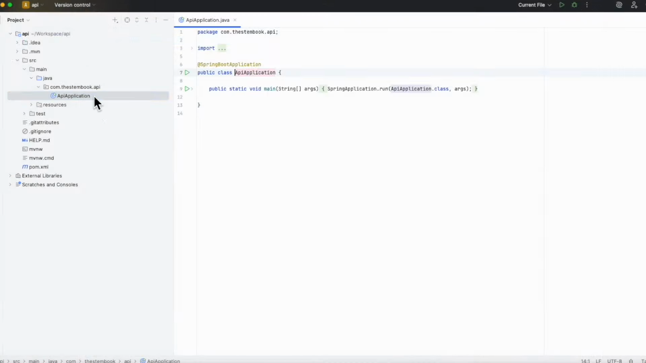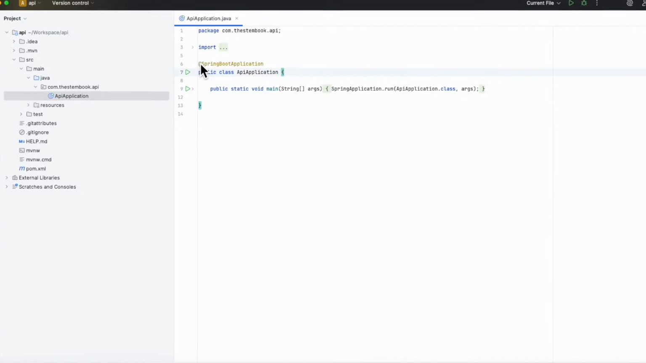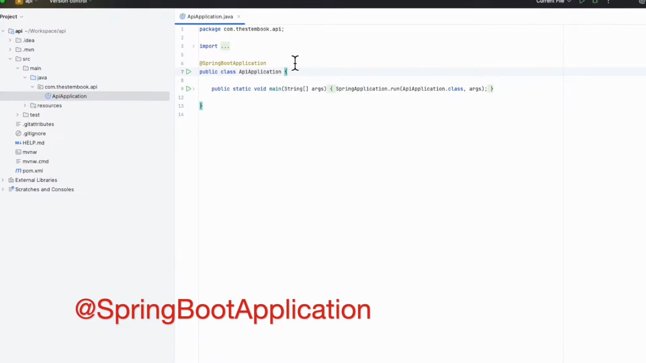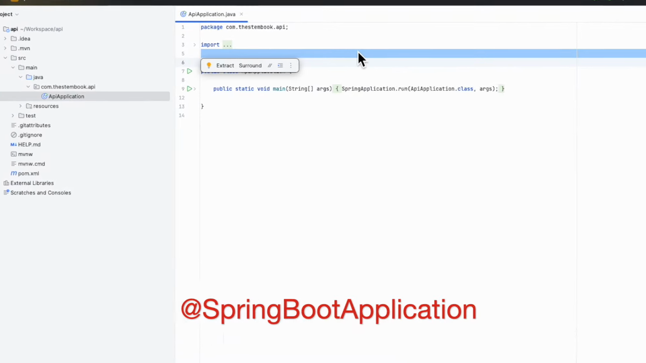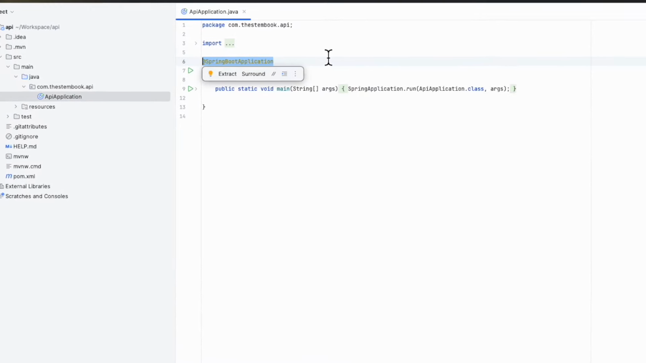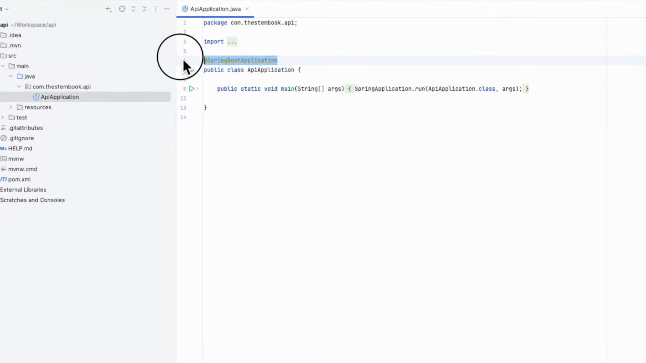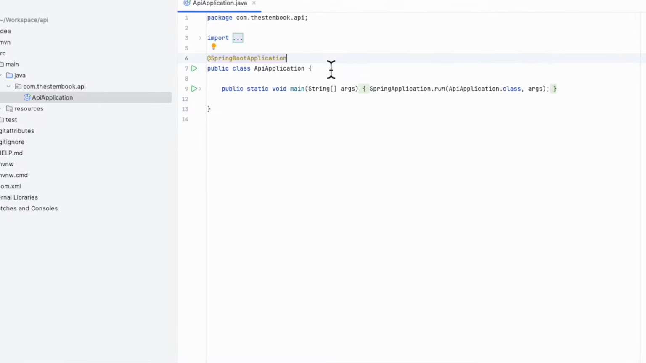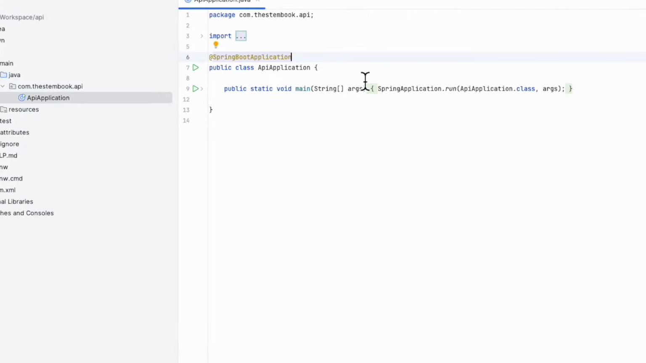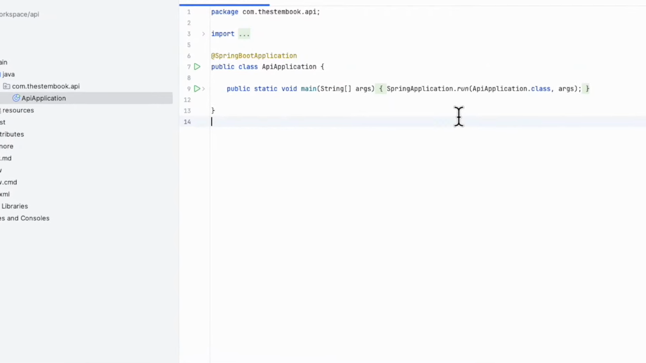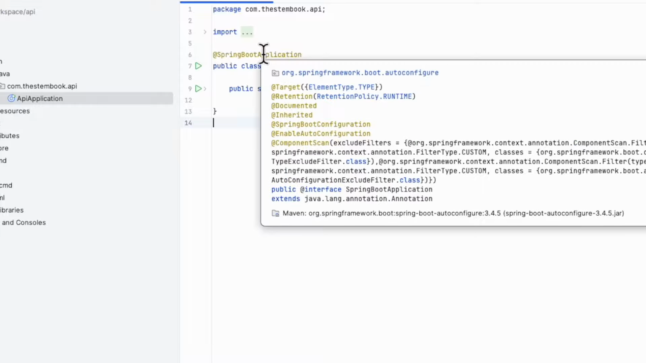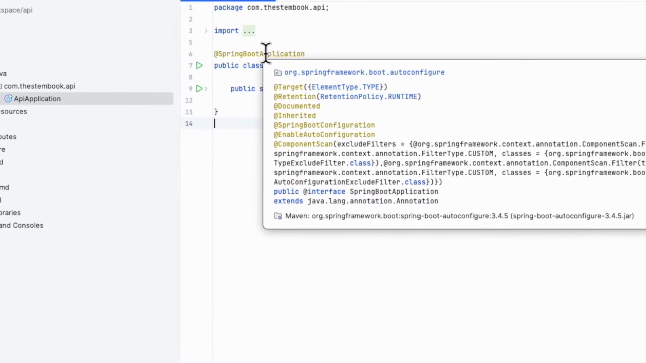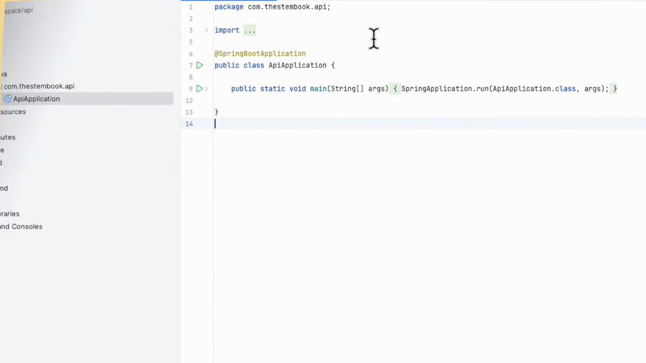Let us open and see what is inside the Java file with main method. The @SpringBootApplication annotation is equivalent to using @Configuration, @EnableAutoConfiguration, and @ComponentScan with their default attributes. This single annotation will enable all those three features: auto configuration, component scan, and configuration. The line SpringApplication.run starts the Spring container.